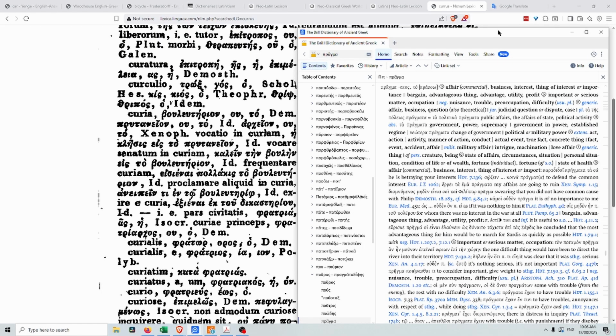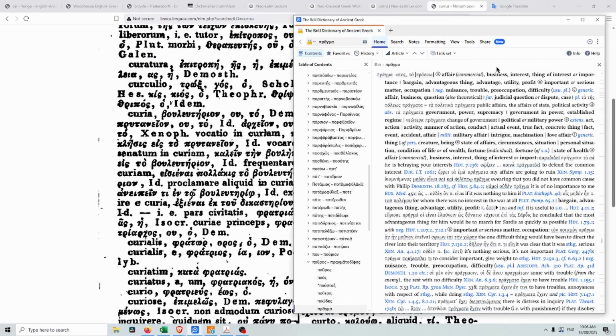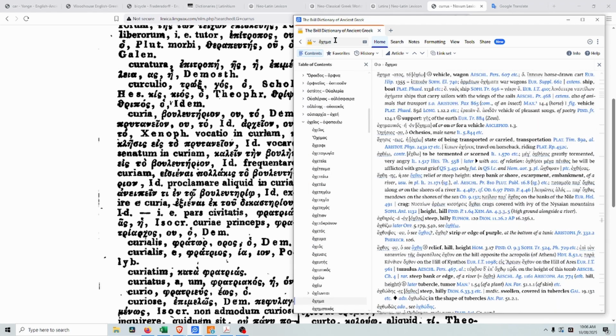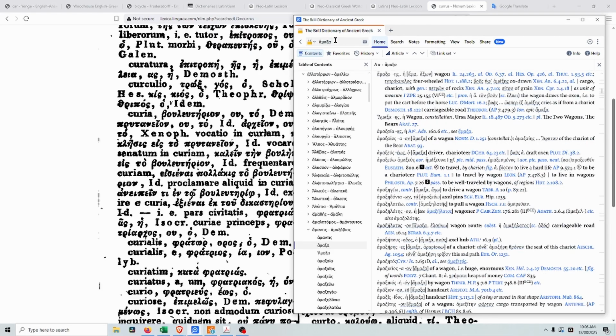My default dictionary for ancient Greek these days is the Brill Dictionary of Ancient Greek. This is in the Logos edition, and so I might look up ochema. Ochema is a general word for a vehicle or a wagon. So I could use this as another alternative to harma or hamaxa. Hamaxa is also, I think, a pretty good word. A wagon, a chariot. You could understand that we have a couple of options here, just as we have a few words for a car in English.